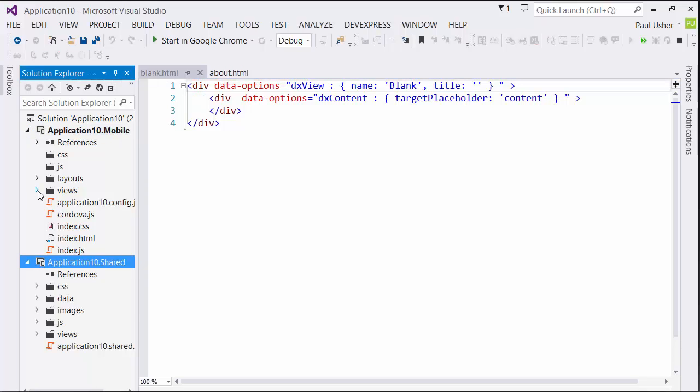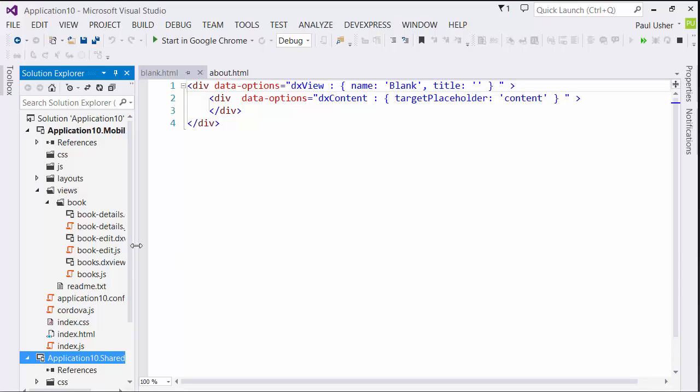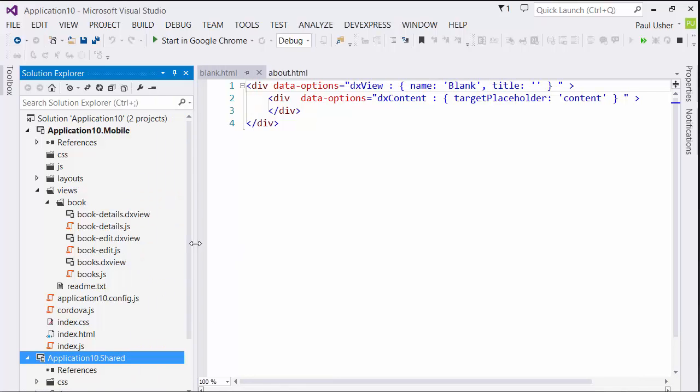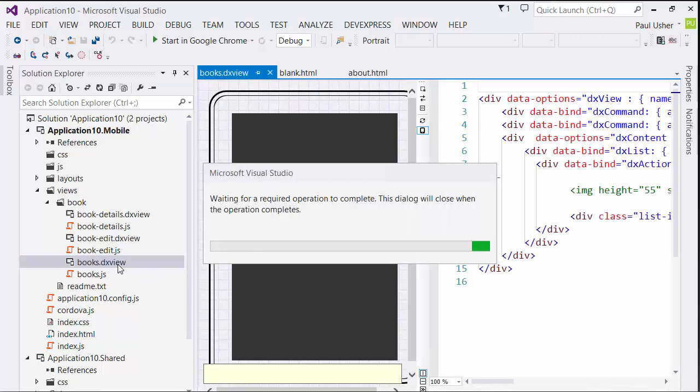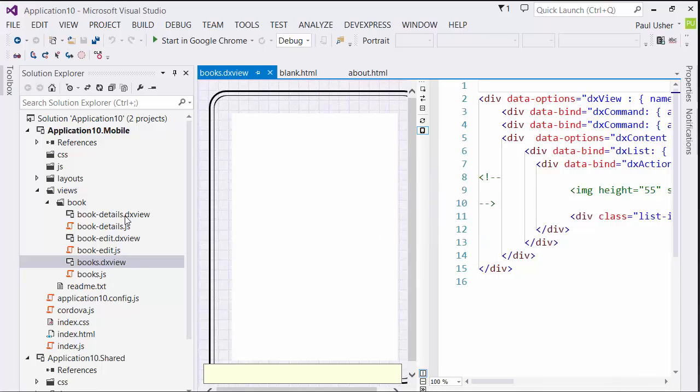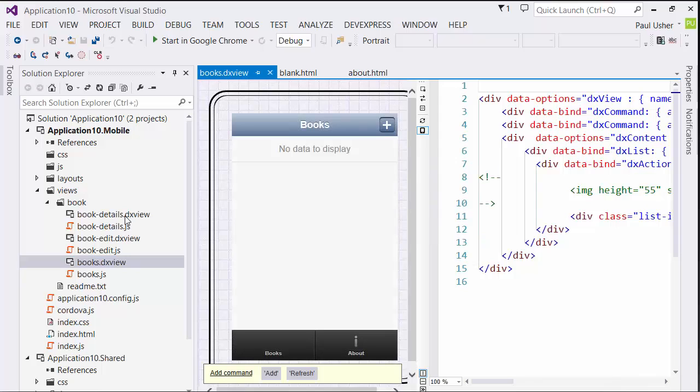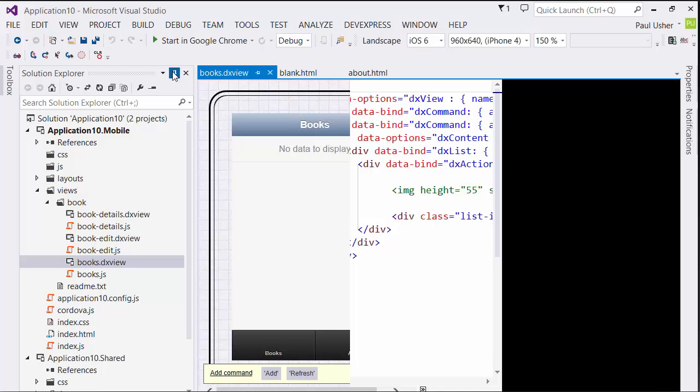Now, DevExtreme project has primary files called DX views. If I just jump in and have a look at, say, the book view, we'll see what I mean. You'll notice inside the Project Explorer, I've got books, I've got book edit, and book details. So when I run this in a second, we'll be able to see exactly what it's built, again, without me doing a lot of work.